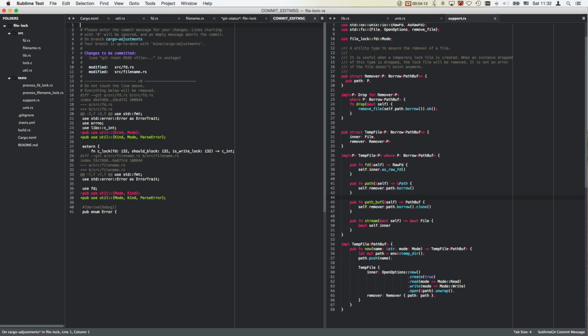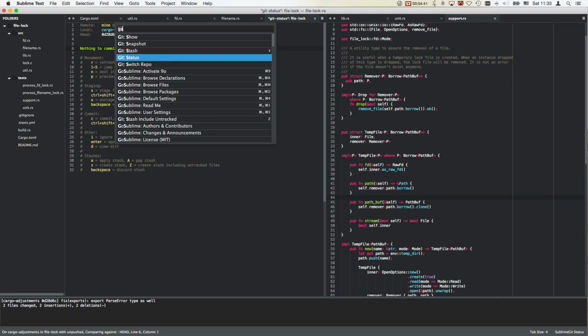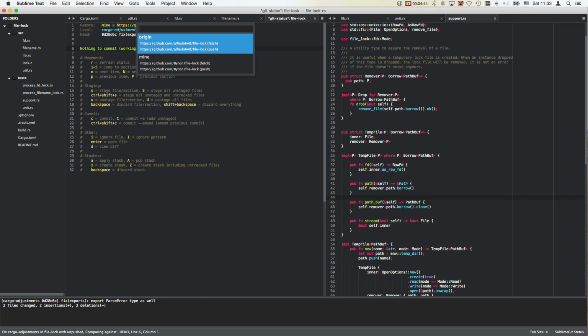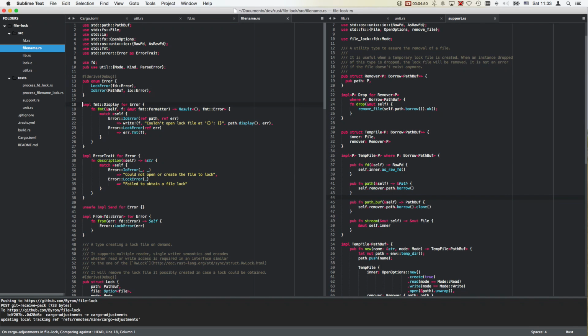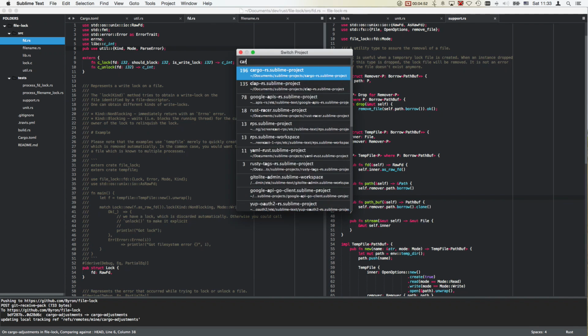So let's push this. Fix module, fix exports. Export parse error type as well. Yeah, I totally forgot about that, but people might want to refer to that or use it in some way, as cargo does, right? So let's push this right away. And here we go. Cool. Now back to cargo.